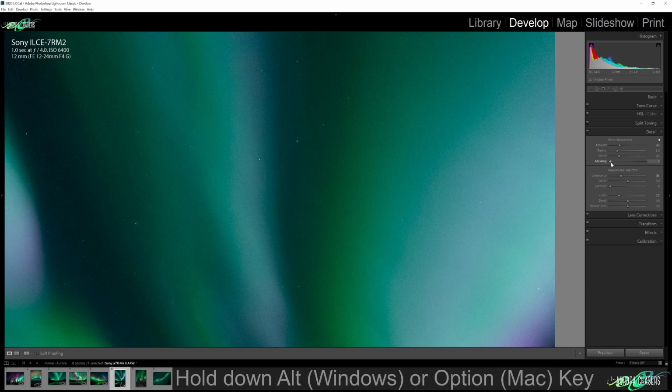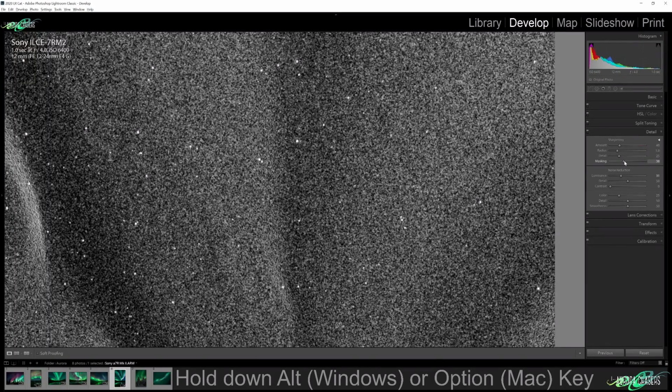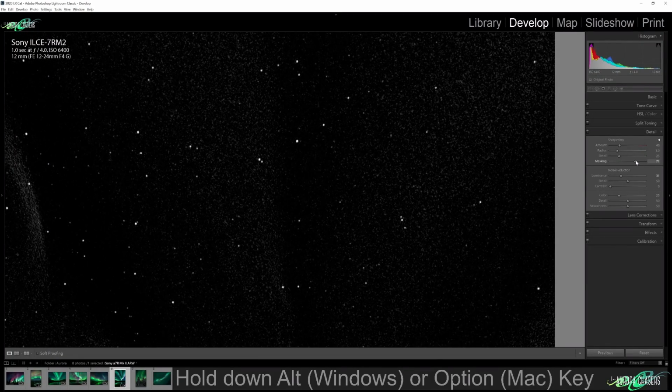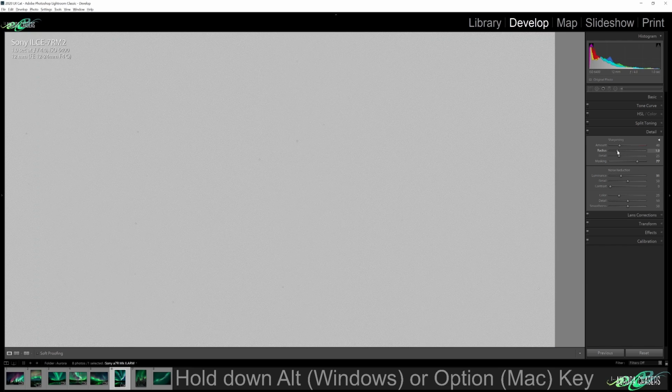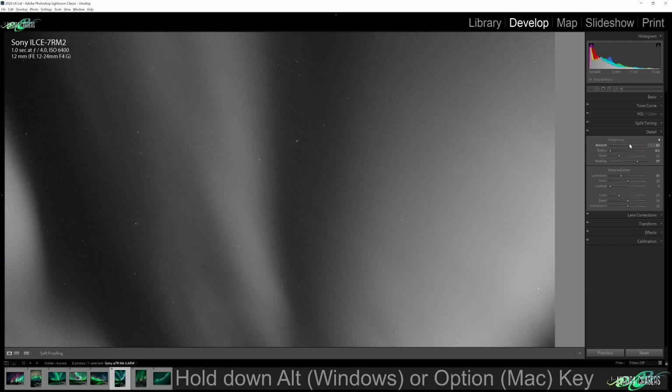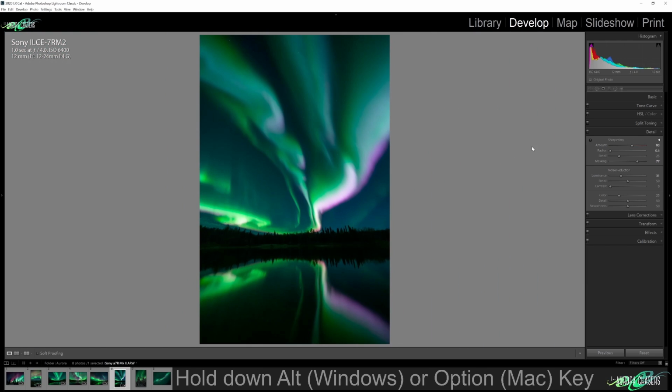And then we're going to go into our masking tool, once again holding that Alt or Option key. Get rid of all of that noise out of the mask. Radius tool, get rid of the noise out of the mask. And then sharpener back up so we bring our detail back. There we go, something like that. Turns that into a really nice image.